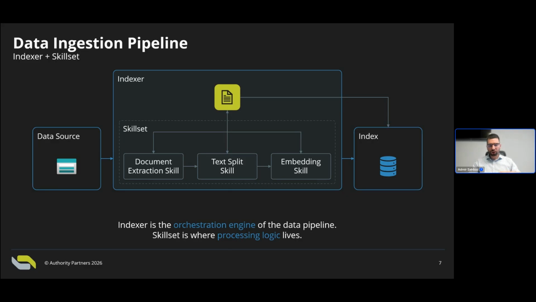However, the actual processing logic, right, is defined in what we call a skill set. Skill set is another object in Azure AI Search. It's always attached to an indexer, right? But you can attach one skill set to multiple indexers, essentially. You can think of a skill set as a recipe that tells Azure AI Search how each document, how content actually should be processed. Skill set contains one or more skills, and skills are nothing else but individual processing steps of that recipe, technically speaking, right?